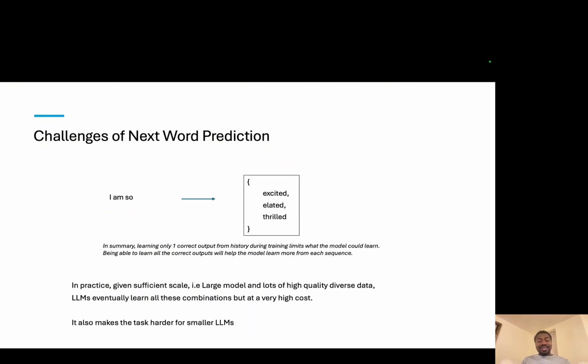And if you think about another example, you could have "I'm so excited", "I'm so elated", "I'm so thrilled". And all of this can occur in nature, but in the training data, only one of these will occur at once. Again, this is challenging because we need to be able to learn all of those patterns, and for a model to work in the real world, it is going to have to learn a wide range of patterns. To learn more patterns, we are going to have to make up for that by having more training data, by training for longer. And that's a big challenge because in reality, given sufficient scale, like a large model, lots of data, lots of diversity of data, our model will eventually learn all these computations.